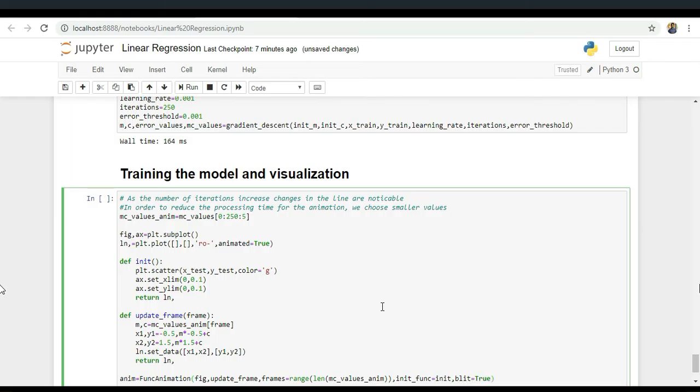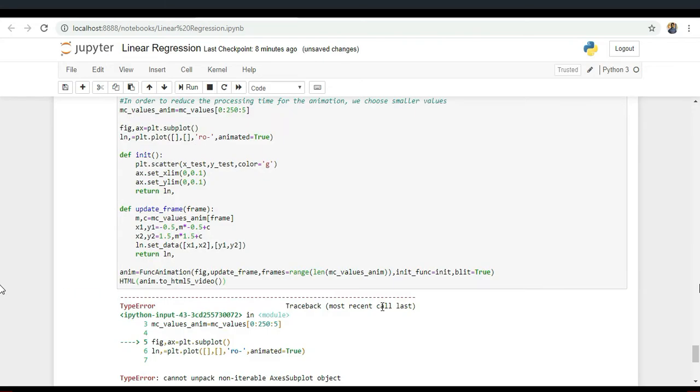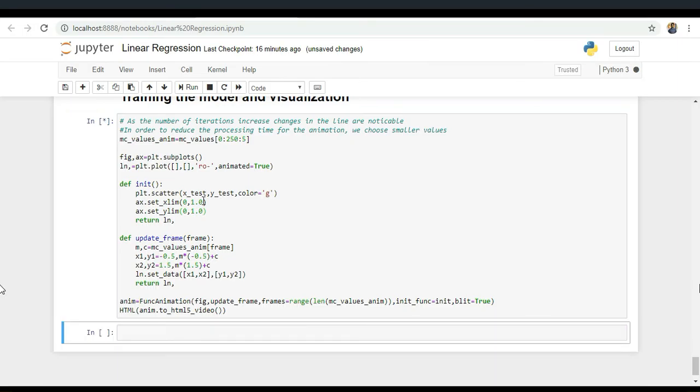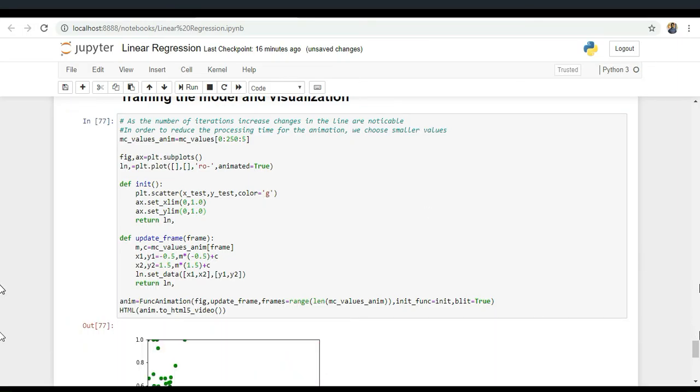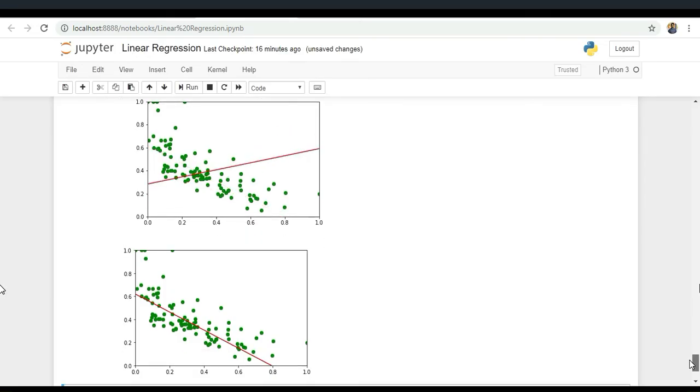Now we can instantiate the FuncAnimation object, and then we can generate a video of the animation that can be shown in the Jupyter notebook using HTML5 video, and pass the return values to the HTML function. We see the animation of the linear regression line shifting from the initial position to the final position. We can see the line is becoming more accurate with each iteration.